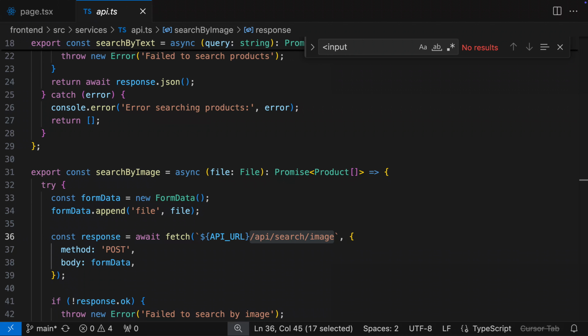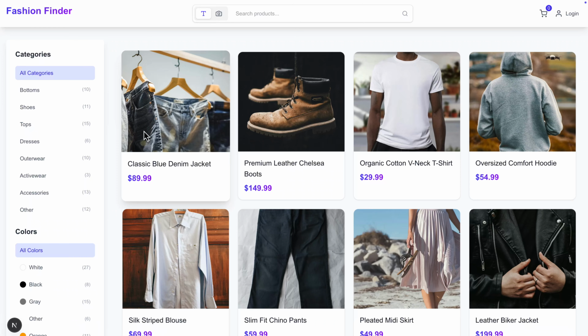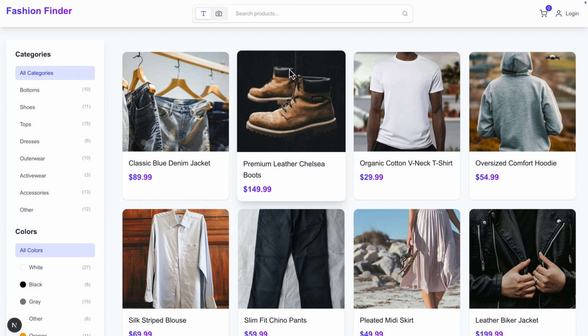Congratulations, you have now learned how to build an AI-powered visual search system for fashion e-commerce. This project demonstrates how to process product data and images using AI, extract features for visual similarity search, automatically detect product categories and colors, create a responsive frontend with search and filtering capabilities, and package everything in Docker containers for easy deployment.